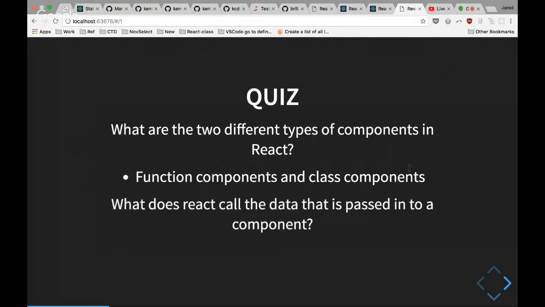Exactly. So now talking about components, what does React call the data that is passed into a component? So when you're creating or using a component, what is the data called that gets passed into it? Children is a special version of one of these. The props. All right.